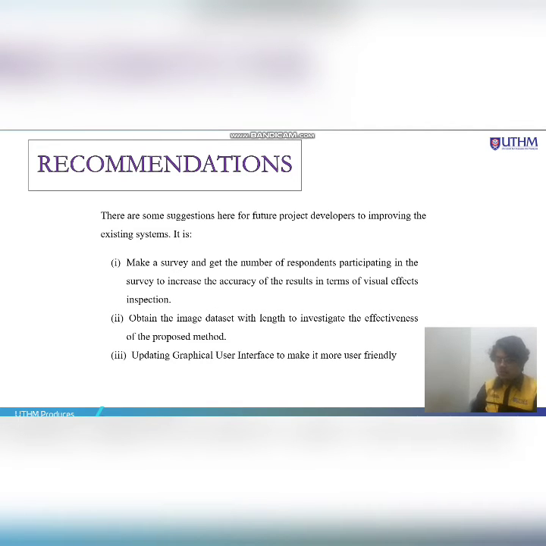And then we go to the recommendation, which has some suggestions for future project developers to improve the existing system. First, make a survey and get a larger number of respondents participating in the survey to increase the accuracy of the result in terms of visual effect inspection. Second, obtain an image dataset of lakes to investigate the effectiveness of the proposed method. And the third one is updating the graphical user interface to make it more user friendly.